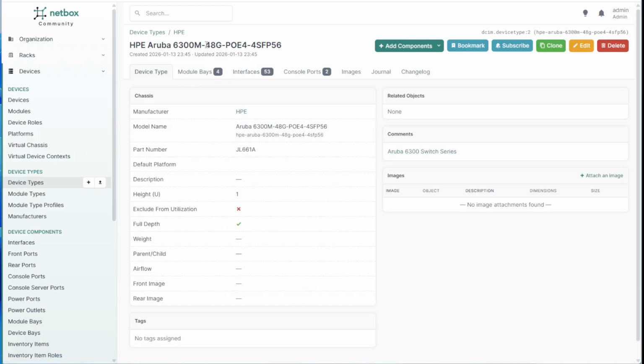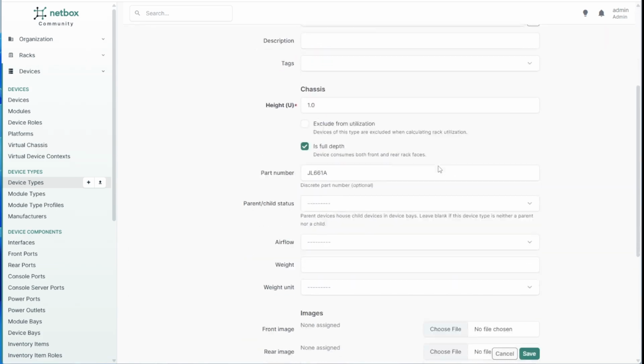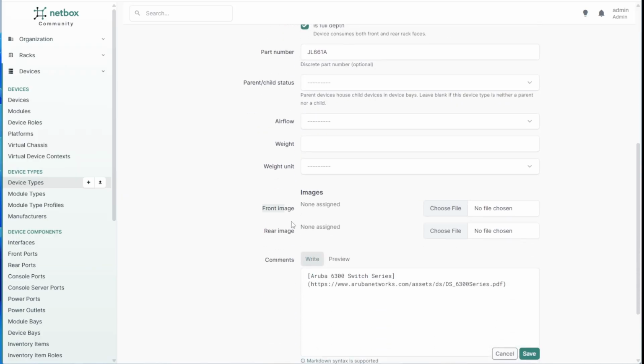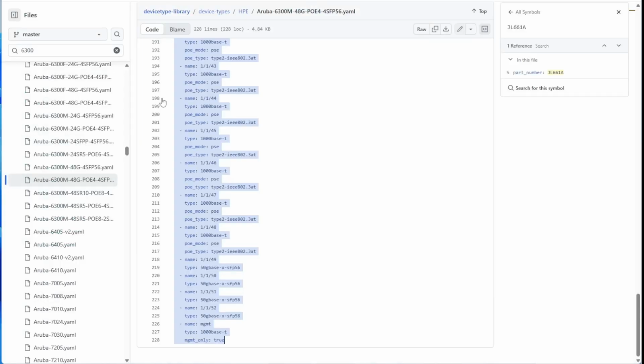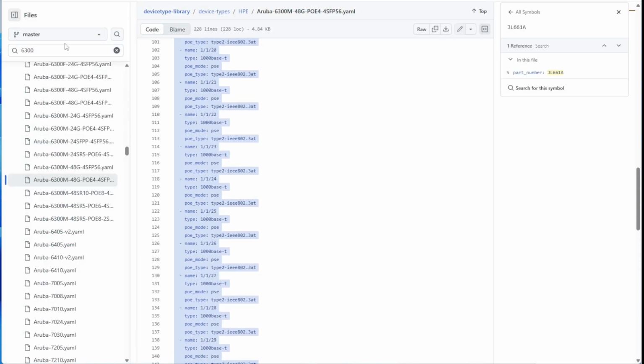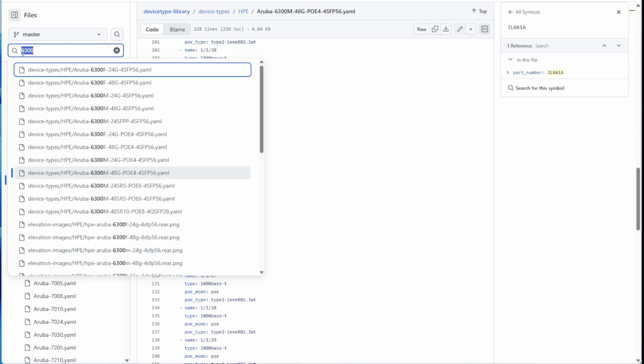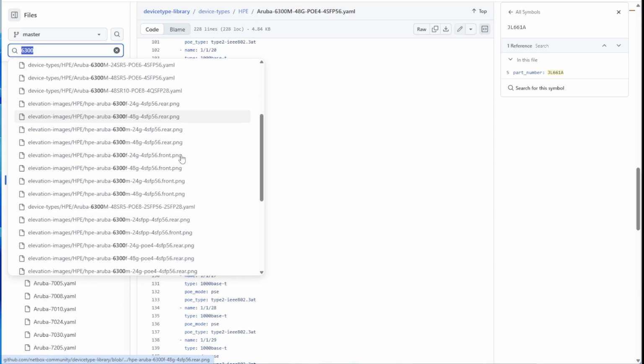So let's see, we have the switch here. So let's say we want to add images for this device. So see, we can have a front image and a rear image here. So we would say edit. We would scroll down, and here we have front image and rear image. Okay, so we're going to go back to the GitHub repository. If we have 6300 here, you can see all these are YAML files. If we scroll down a little bit, you can see here are the images. Here's the rear image, and here's the front.